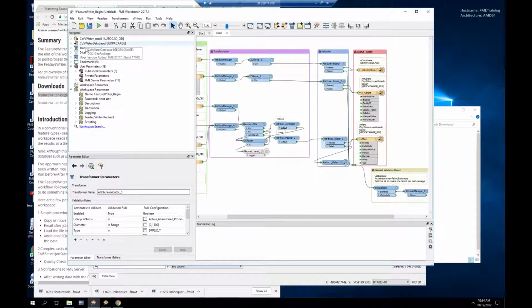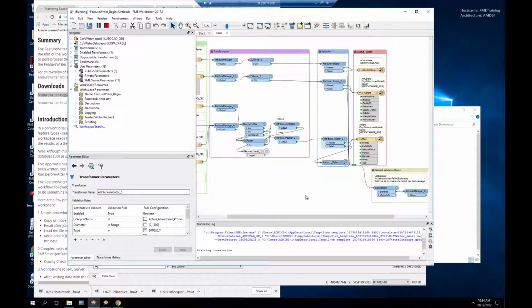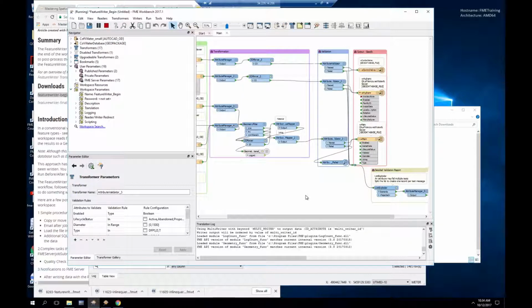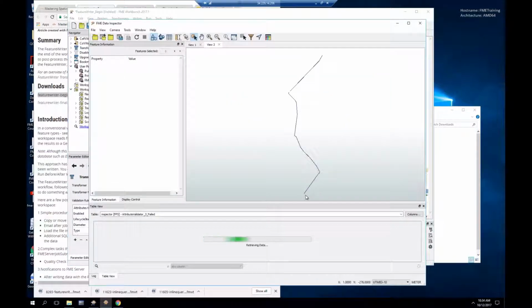And in this case here, although it says writing to a geodatabase, we're actually writing out to a geopackage, which is an OGC data structure based around SQLite. And so we could run that workflow if you want to. And it'll create a little geopackage for us.